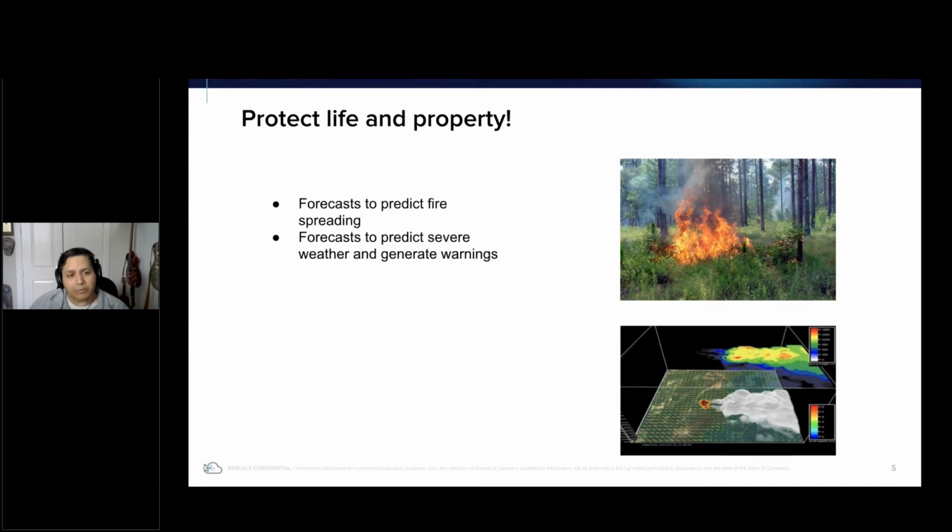So they can go in and predict how these controlled burns are going to spread to prevent them from getting larger, or at the same time they can use the same kind of simulation tool to predict how wildfires are going to spread in general once they've started off.